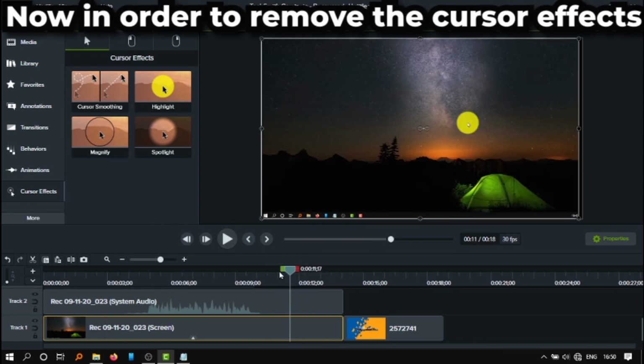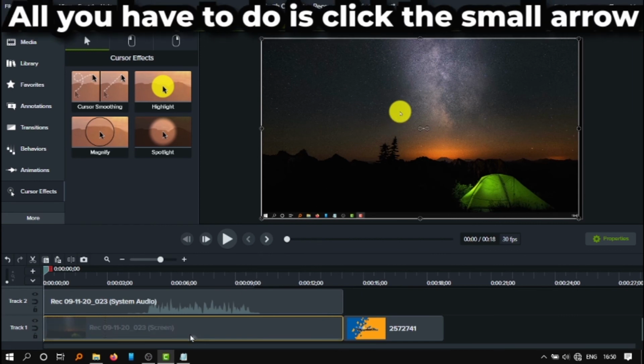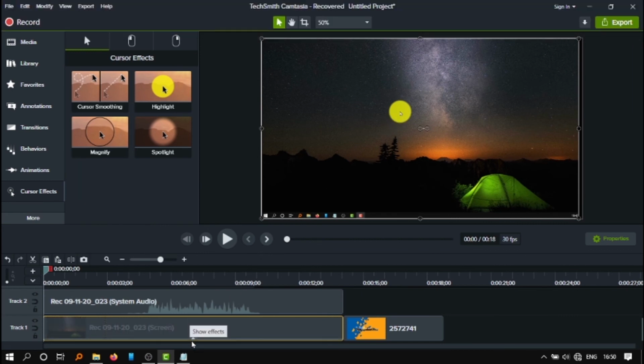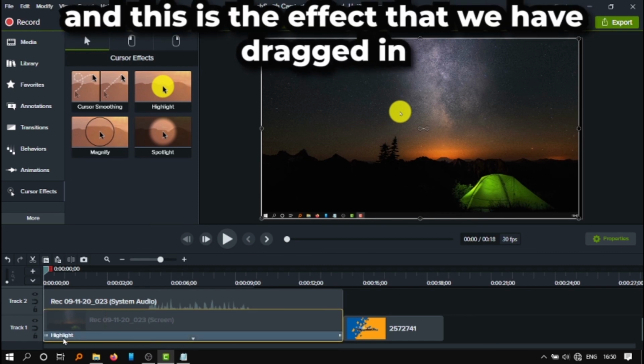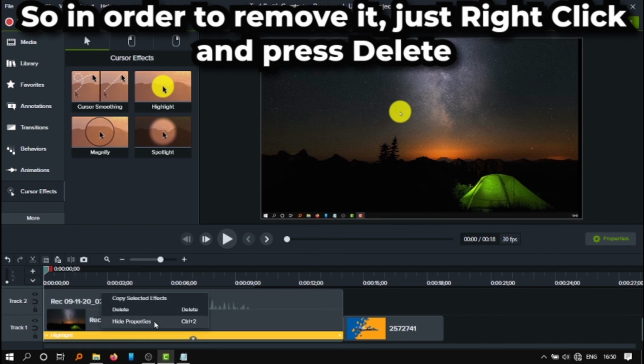Now in order to remove the cursor effect, all you have to do is click the small arrow, and this is the effect that we have dragged in. So in order to remove it, just right click and press delete.